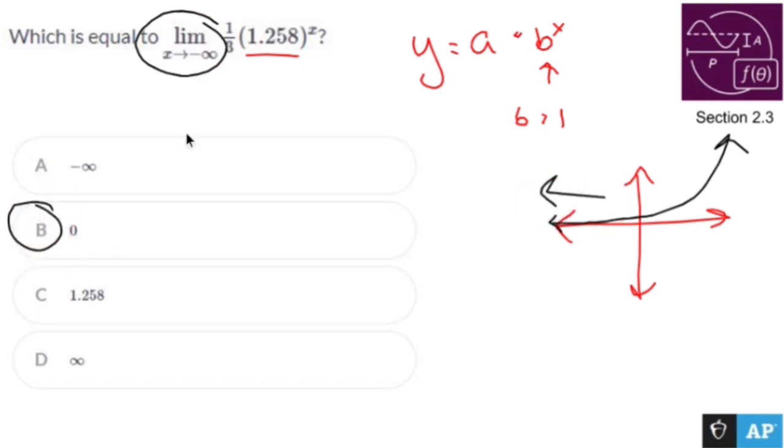Nothing crazy there. Just because that's a 1/3 doesn't mean anything. The only thing that would change this is if I add or subtract a number here. That would shift it up or shift it down. But shifting it left or right makes absolutely no difference because I would still end up at 0 all the way to the left.